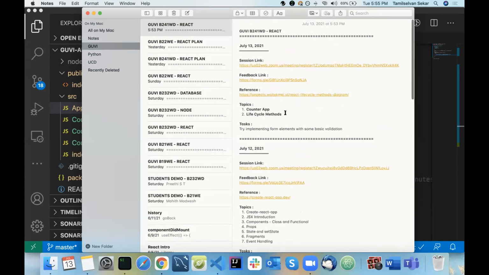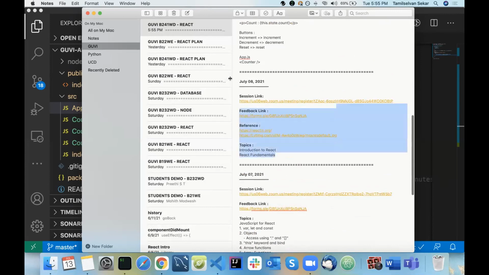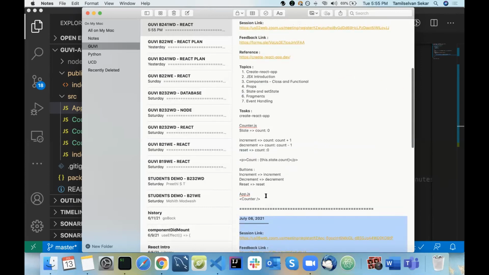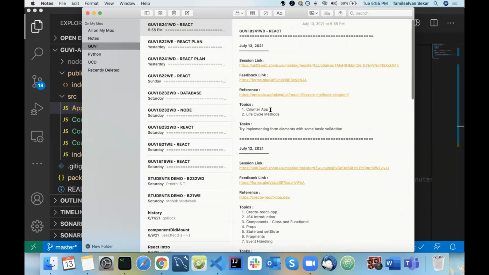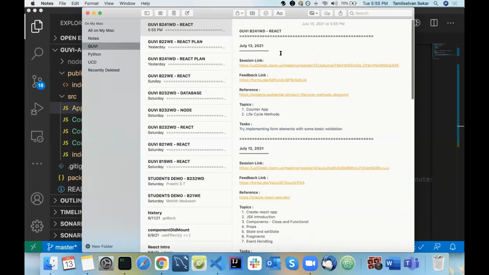So now we have completed 3 sessions in React. In the first class we saw the theoretical part. Then we implemented it yesterday using create React app and JSX. Then I gave you a task, a counter application, to try out increment and decrement. Today I completed life cycle methods. Until this stage, you should at least know how React works.